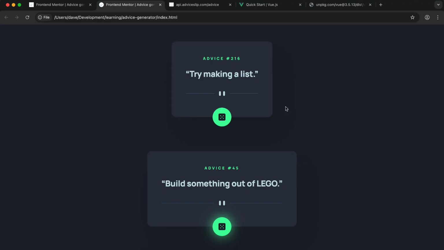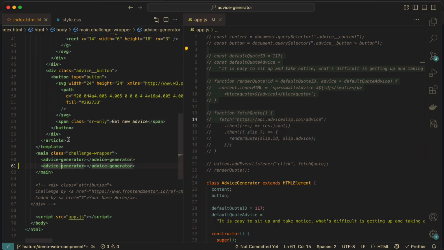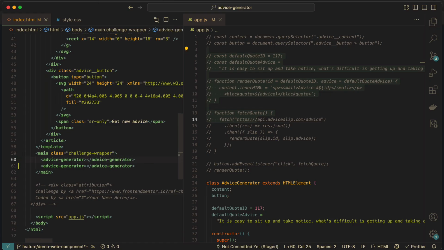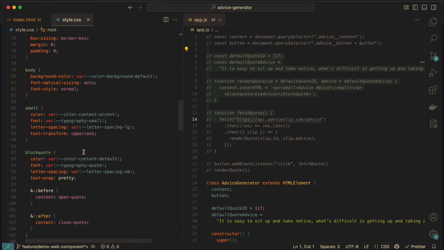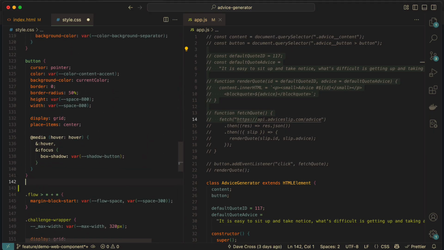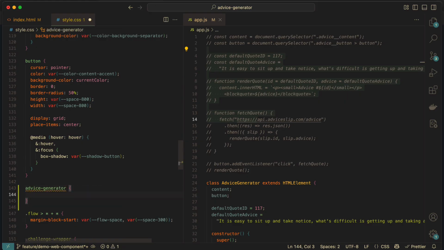That's what I was trying to hint at before. And that's because our article tag is now actually right here instead of being right in the main tag right here, okay? So we need to sort that out really fast. And the way that you do that is by creating a new style right here after button. I'm going to call it advice generator. So it is the tag itself, and just set width to 100%, okay?